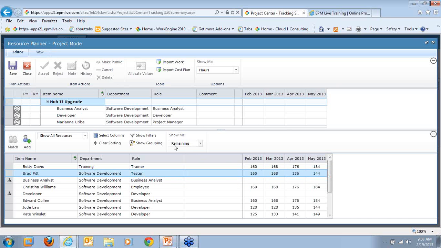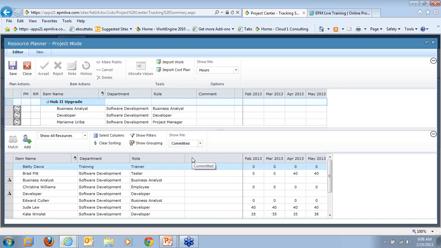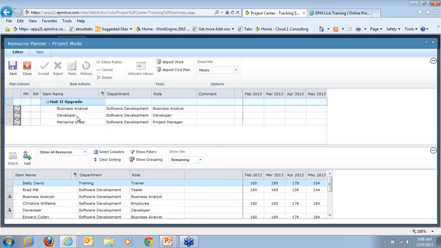Notice the numbers to the right here showing me remaining. Within the show, you have remaining, committed, and available. Remaining is the hours that Brad Pitt has available, or sorry, the remaining hours that are not committed. If I show committed, that would show me the hours that he's committed to other resource plans. And then available are the number of hours within the working period for that month. Okay, so I've got my resources here. I've got Marianne, developer, business analyst, and I'm going to add Brad Pitt.